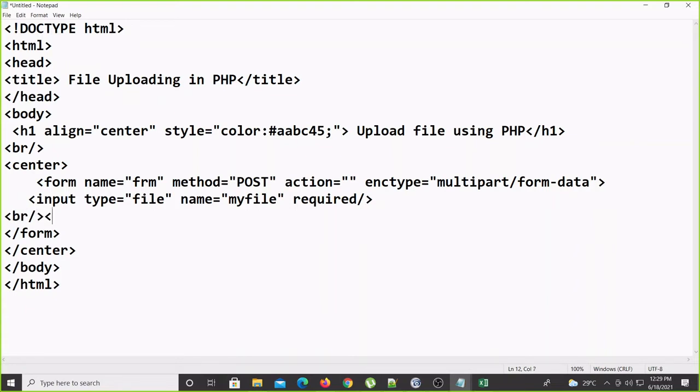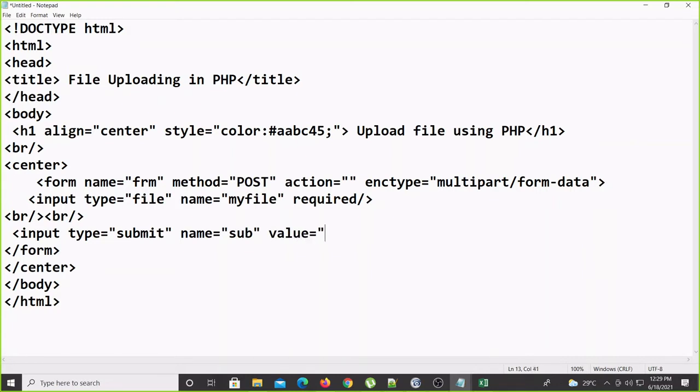Then we need one submit button. After browsing the file, we have to upload it, so submit. So input type equal to submit, and name equal to any name you are planning to give this submit button. I am giving sub only. And the label of this button, so value equal to Upload File.